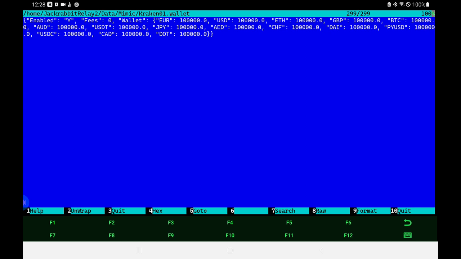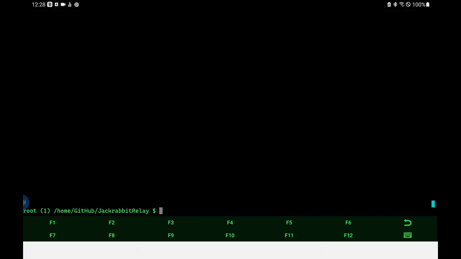Mimic config file. And we see that the wallet is enabled, meaning we haven't liquidated it. There are no fees yet, and all of the quote currency assets have a value in them. So we have the initial wallet ready to go. Now we can begin to actually test and demonstrate just what is going to happen in a real situation. So let's get out of this and let's actually bring up the balances in this side.